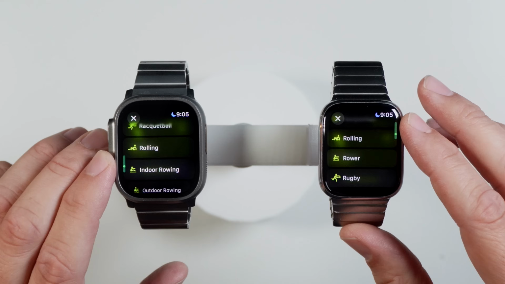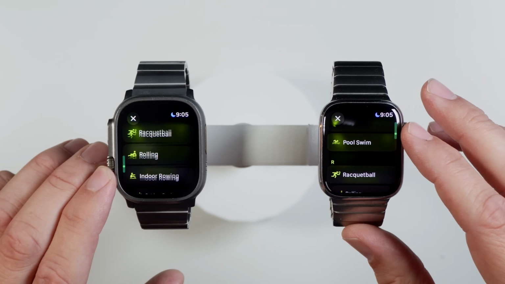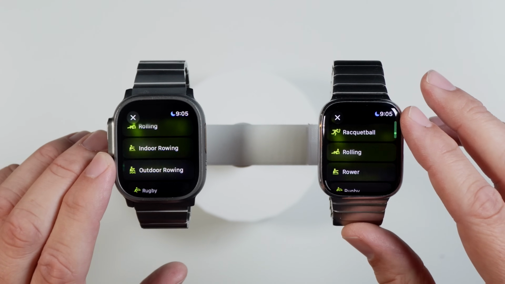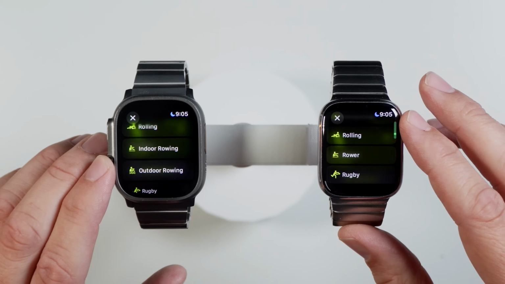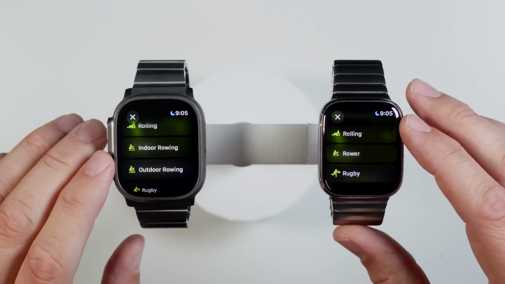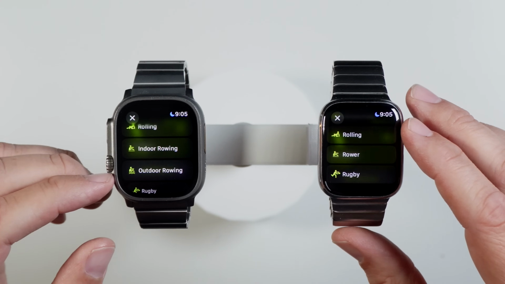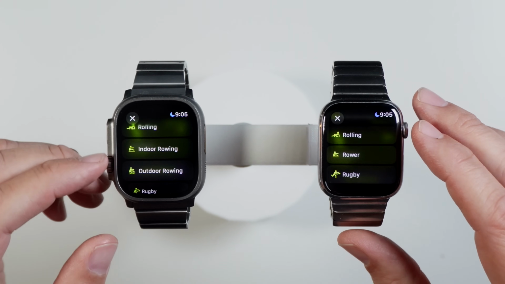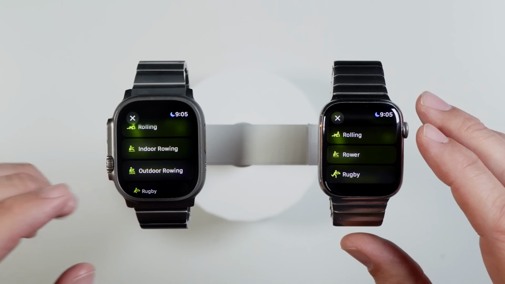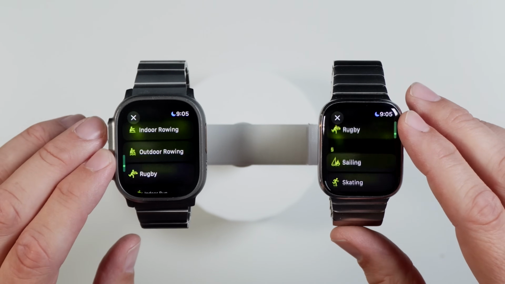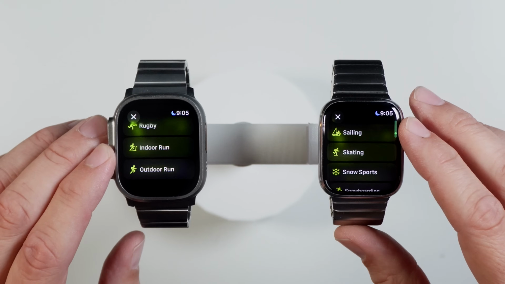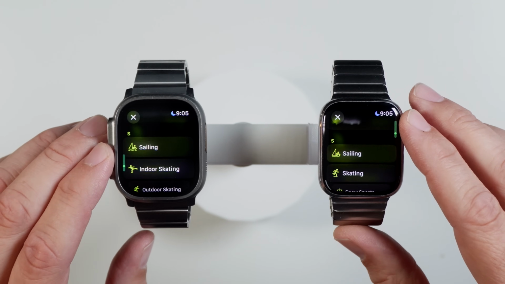Let's see, rowing, rolling. And then there's the indoor. Well, so they've done the same thing with rowing. Now they have indoor and outdoor rowing. So that's kind of nice. And if you look closely, you can see the icon for indoor is just flat, where the outdoor one actually shows that you're in physical water. Indoor run, outdoor run. All right, let's go ahead and keep scrolling to sailing.